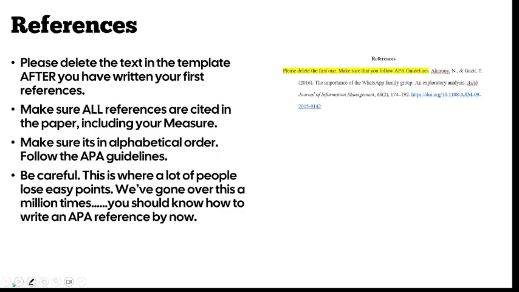Okay? We've gone over this. You should know it. If you don't, this is the last push to really get it done. Okay? Make sure you cite all of your paper, the references that you have cited in text in your paper. Make sure that they are here. If I see Arahoni and Gazette T in my reference list right here, there should be an in-text citation. Arahoni, et al., 2017, whatever. That should be somewhere in your paper.